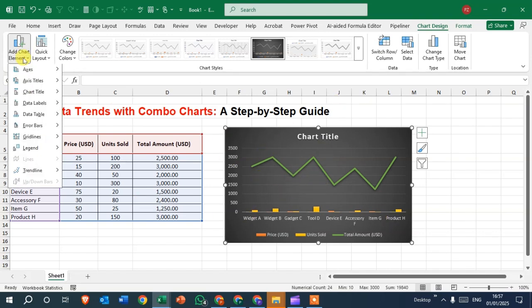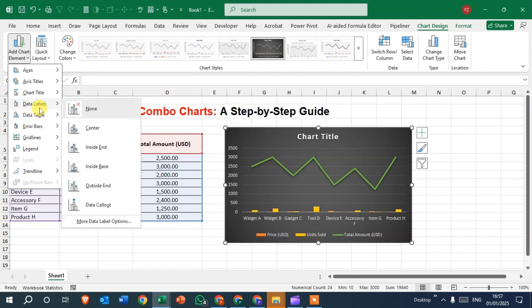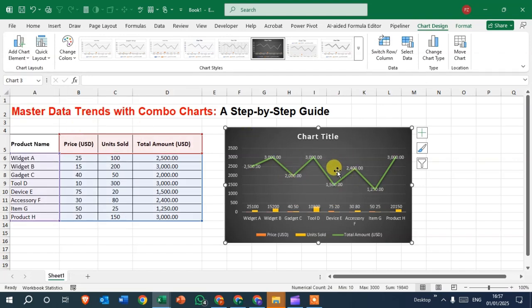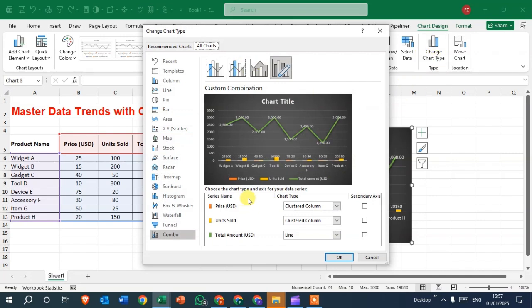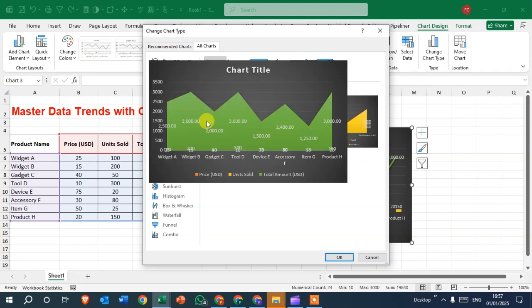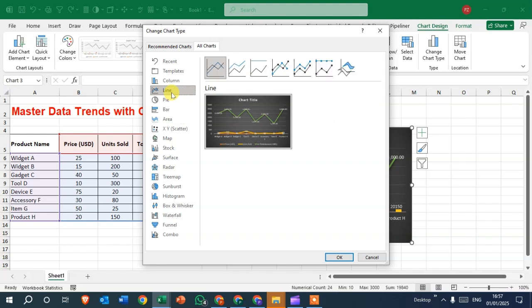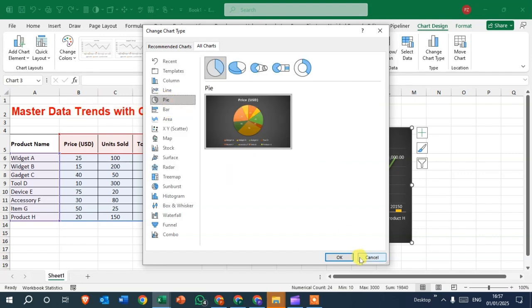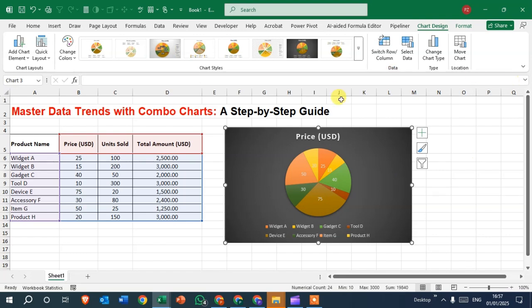If you want to add chart elements, you can add them easily. If you want to change the chart type, you can change it here. The currently selected chart is shown in the Combo category. If you want to change the chart, you can select a different chart here, like line chart, pie chart, area chart. I just select the line pie chart and click OK to change the chart type.